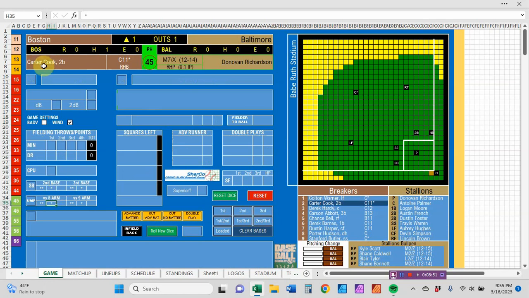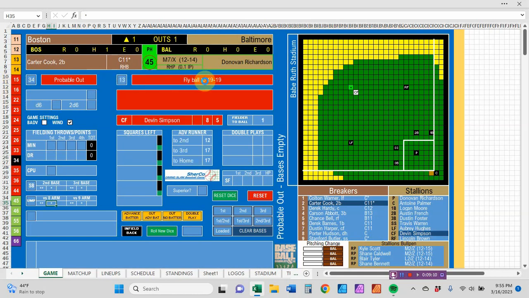So now we go to the second batter, Carter Cook. He's the C11. M7X here. Again, 45 is the number. And right-handed batter, you'll see the brown box here for right-handed batter. It'll be brown for left-handed batter over here. We roll again. This time the roll is a 34. It's within that red range, so it's a probable out. This will now show me a probable out.